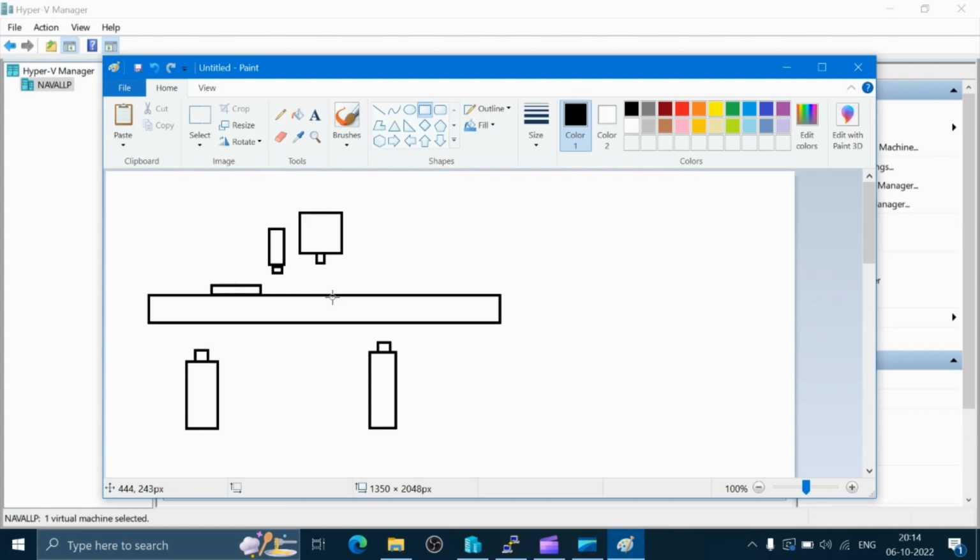Now how should the communication work in case of internal? Our physical machine, the Hyper-V host, should be able to communicate with our virtual machines, and these virtual machines should also be able to communicate with each other, and these virtual machines should be able to talk to the Hyper-V host.